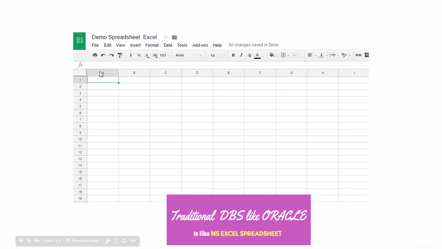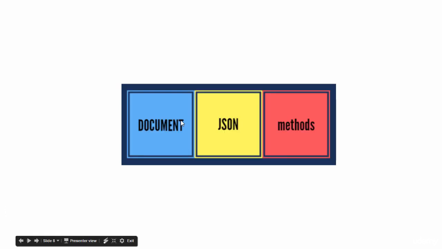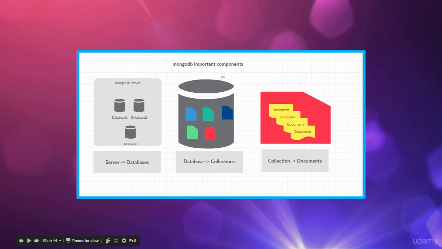So MongoDB is like a Word document which is completely structureless and you can put anything into anything. Whereas the traditional databases like Oracle or MySQL are like an Excel sheet, where the data will be arranged in tabular format. So this is the primary difference between MongoDB and the traditional database. There are three key things you need to remember about MongoDB. That is, it stores data in document format. The data will be in JSON format. And finally, you need to learn about the methods available in MongoDB. That is very, very important.